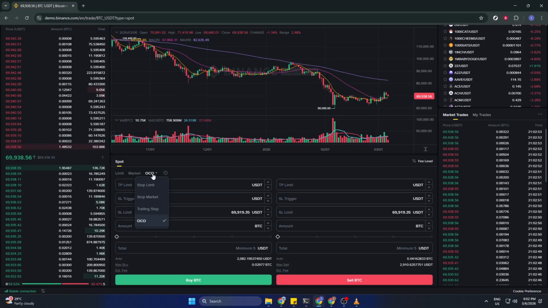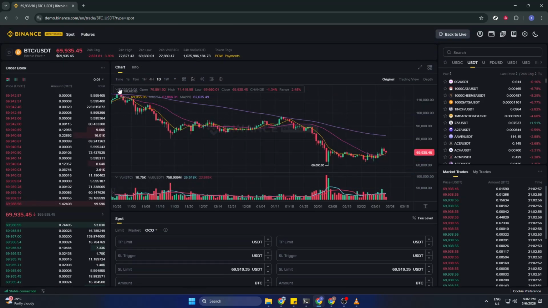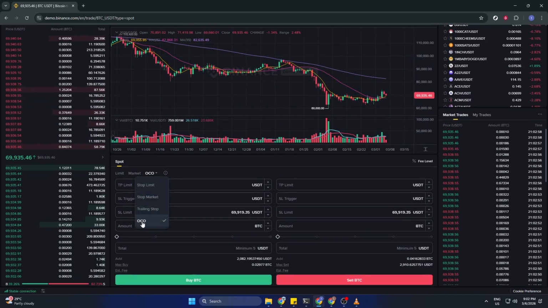In Demo, open the BTC USDT spot pair and locate the order type labeled OCO. OCO stands for One Cancels the Other. It links two orders so that when one is triggered, the other is automatically canceled. Traders often use it to set a take-profit target and a protective stop at the same time.